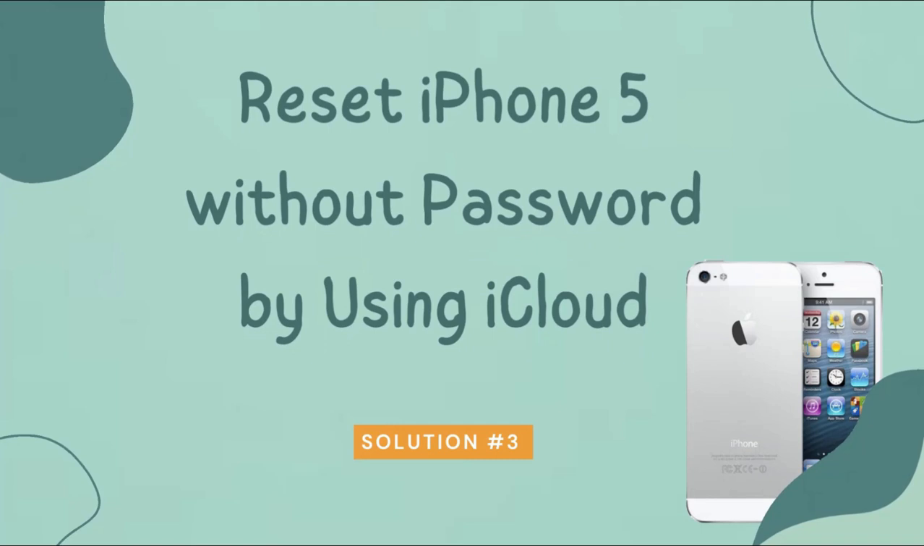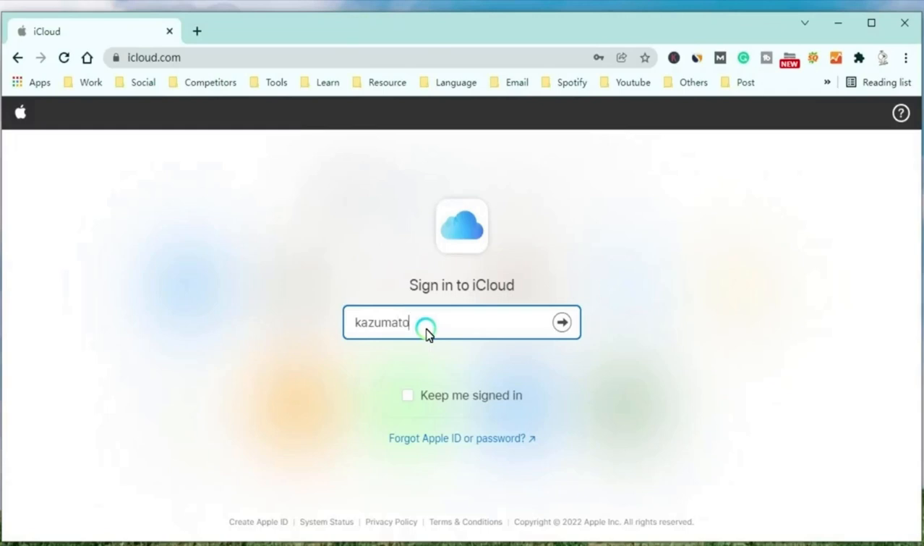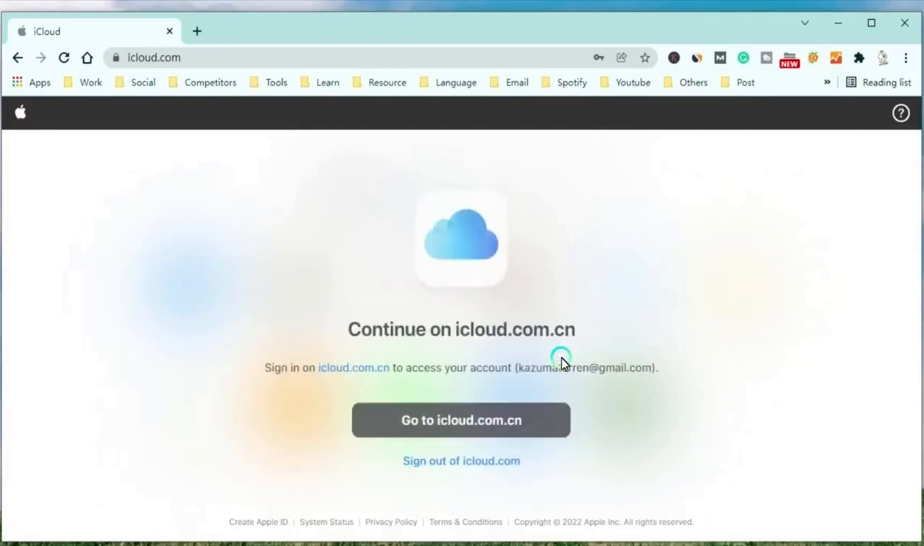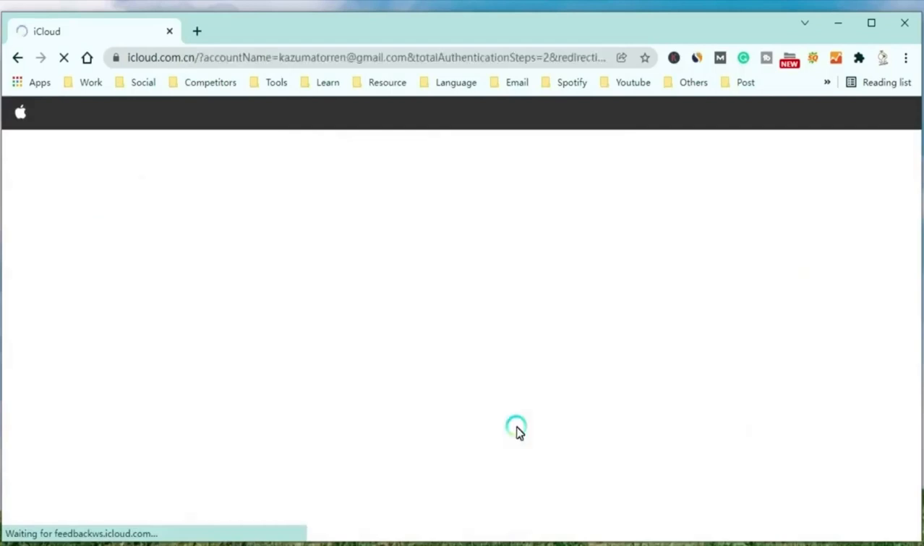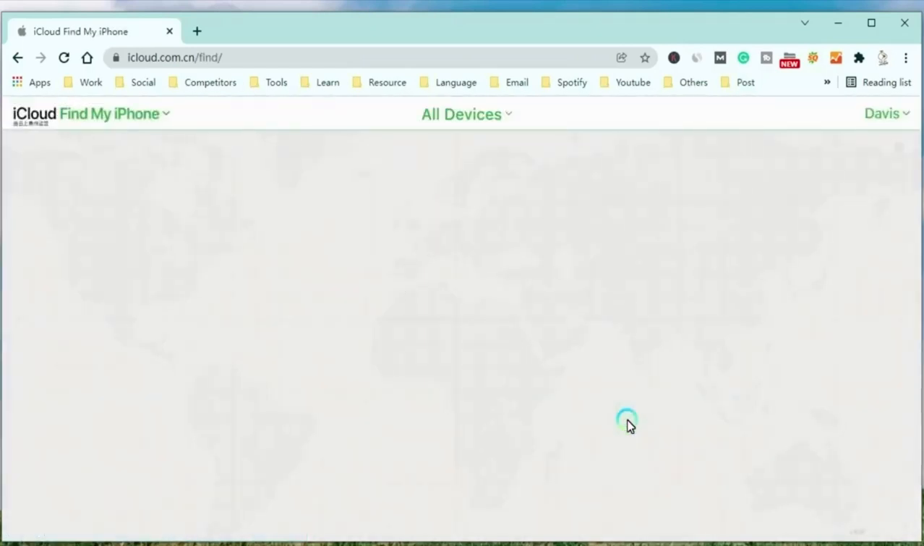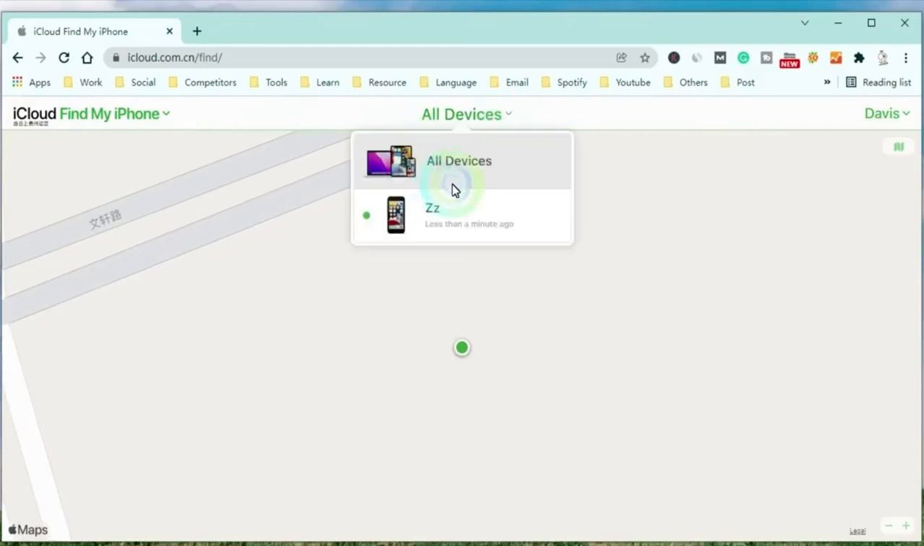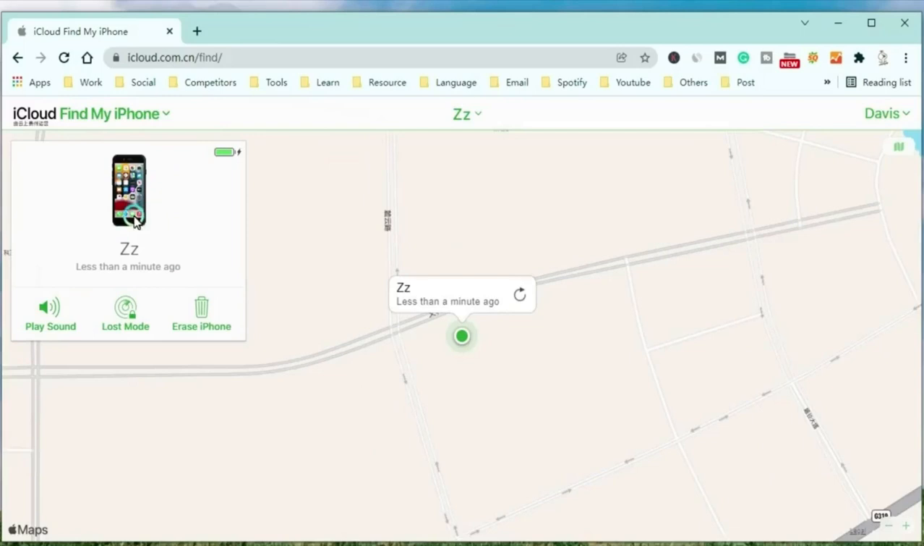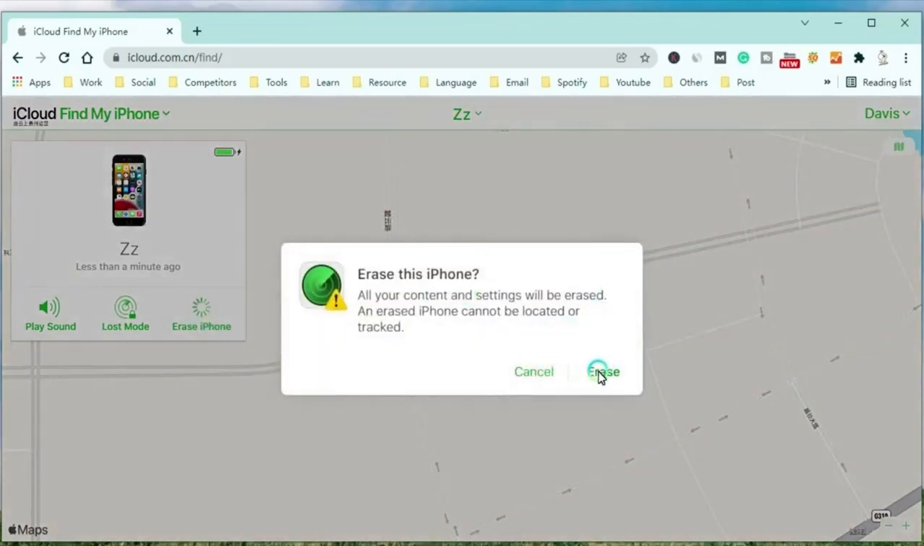Solution number 3. Reset iPhone 5 without password by using iCloud. In addition, iCloud is also one optimal approach to help you restore your locked iPhone 5 without password. However, this method requires you to enable Find My iPhone option on your iPhone 5 in advance. Enter iCloud and sign in with your Apple ID. Then choose Find iPhone feature. Select the iPhone to unlock. At last, click Erase iPhone button to make the iPhone come back to the factory settings.